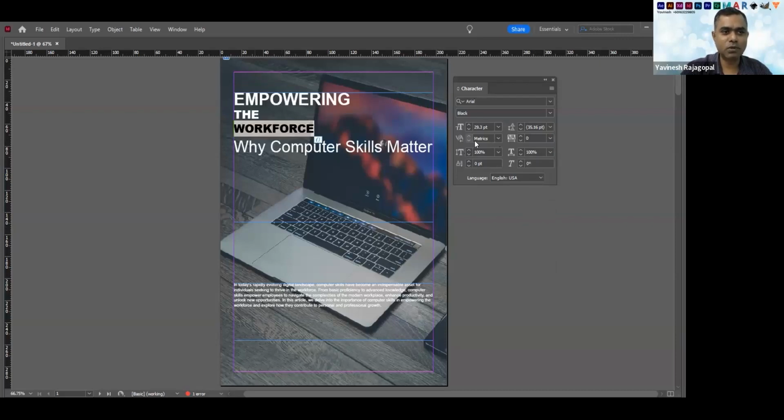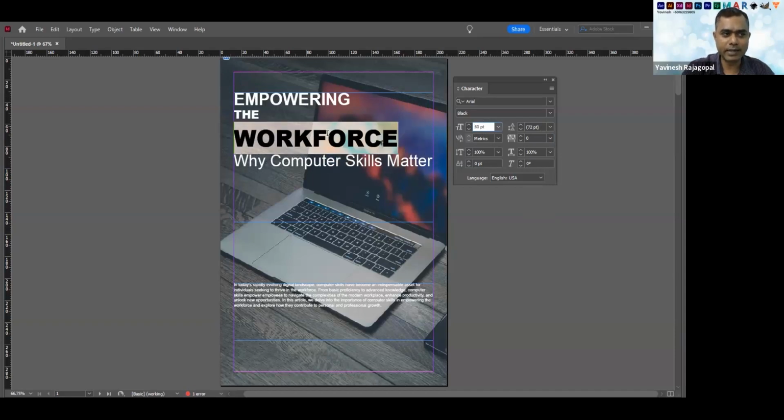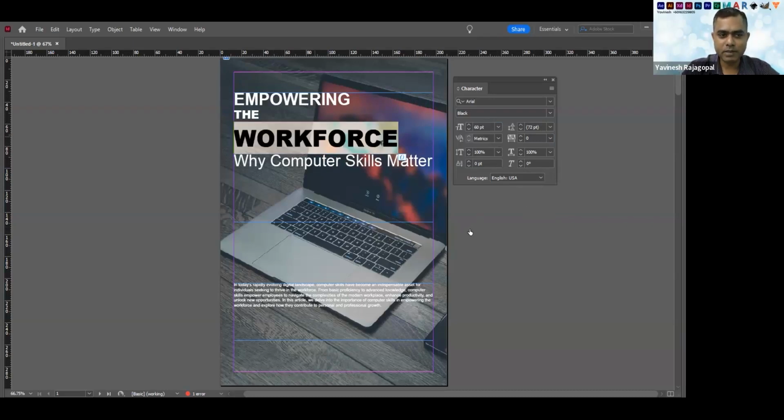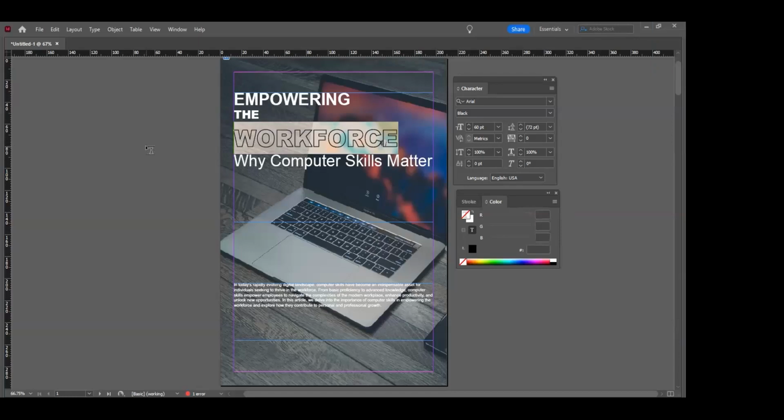So let's say this workforce, right? I'm going to increase the font size. Okay, and then instead of fill color for the text, I go to my color panel. Can you see there is, when I press T, right? When you press T, you have fill color and stroke color, right? I exchange. Can you see there is a small arrow, swap fill and stroke? You click that. Okay, so you get something like this. Paham?